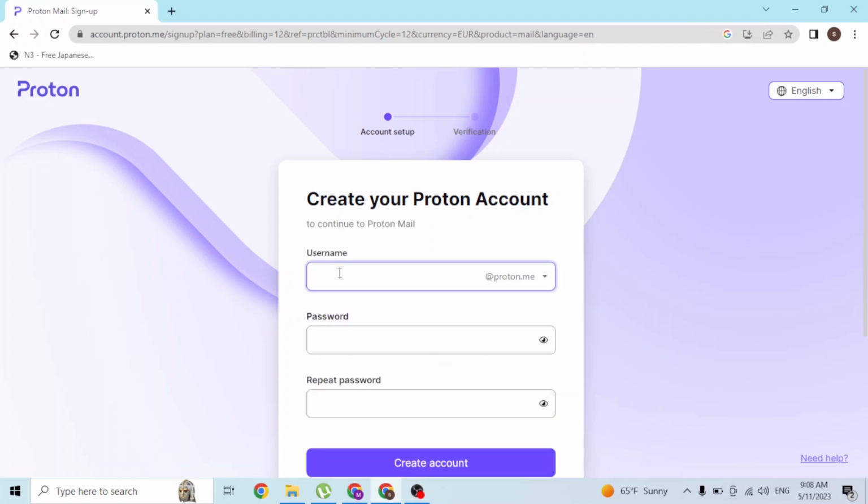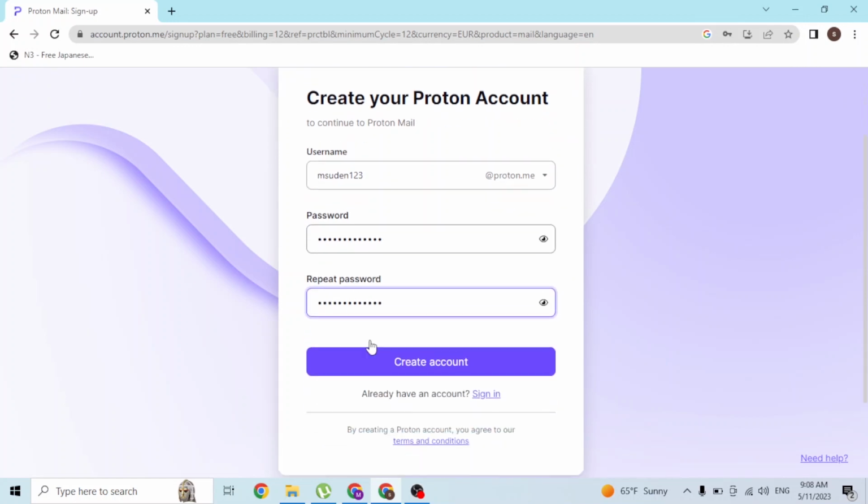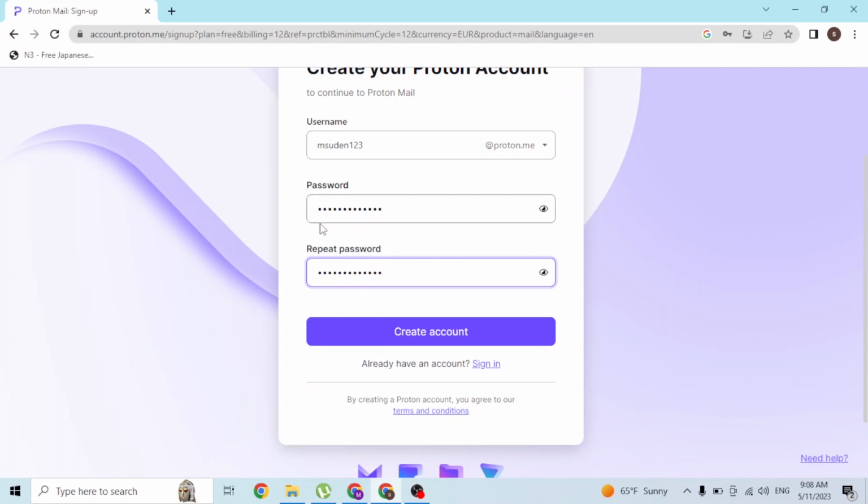Over here you'll be required to enter your Proton mail account or your username, which you are going to be using with your proton.me subdomain. In other words, your account in Proton Mail is going to be your username at proton.me. So enter your username correctly, then enter your password and again repeat your password in order to make sure it's correct. While entering your password, make sure to use a capital letter, a small letter, some special characters, and some numbers in order to make it strong.